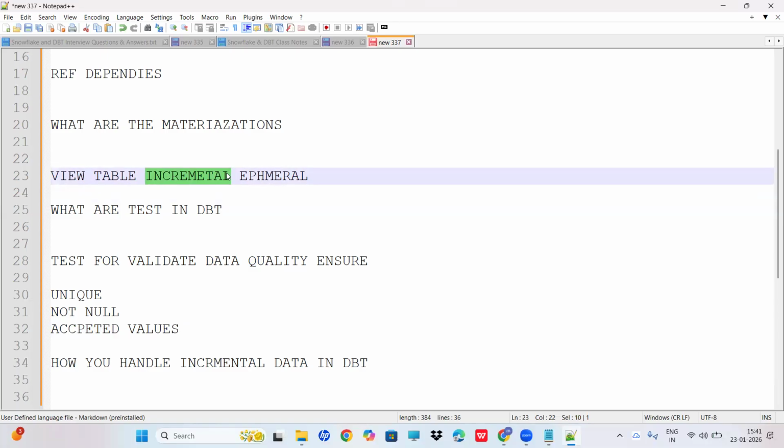This is how you need to answer in the interview. In dbt, incremental data is handled using incremental models. We define a model with incremental materialization. During the first run, dbt loads the full data into the target table. In subsequent runs, only new or changed records are processed. We control this using is_incremental logic inside the SQL. This improves performance and reduces warehouse cost. Incremental models are commonly used for large fact tables. Like that you need to say the answer. Then snapshots.